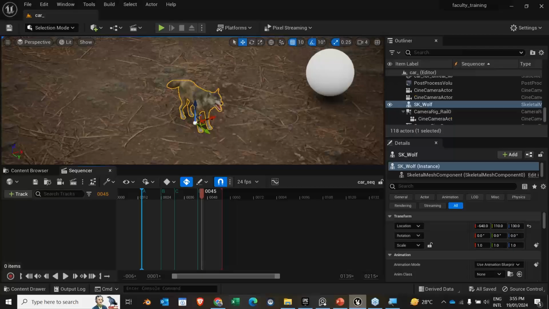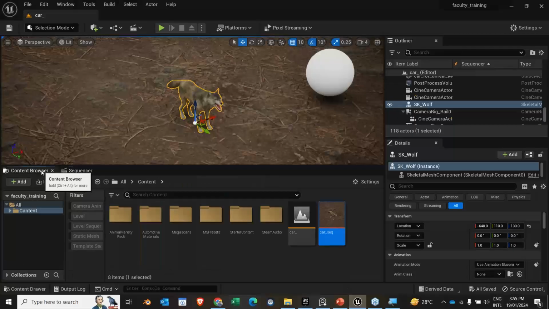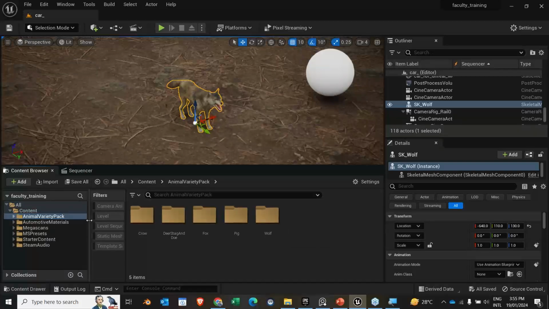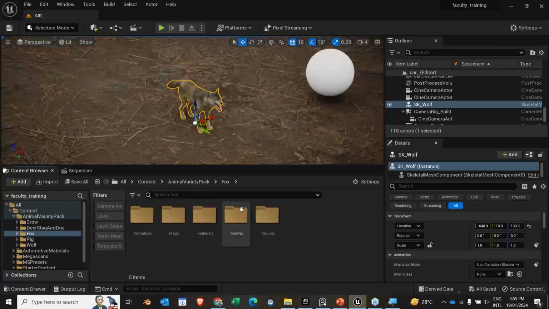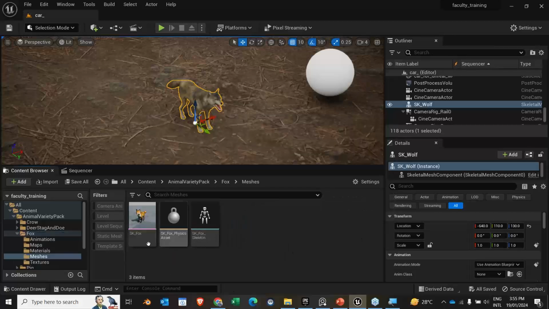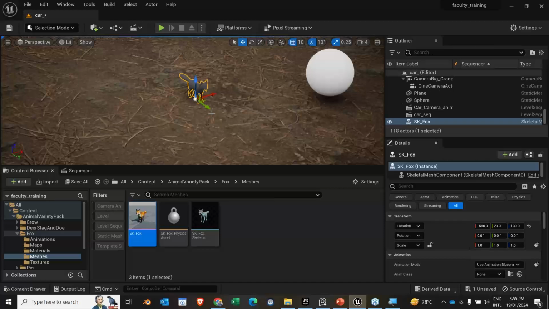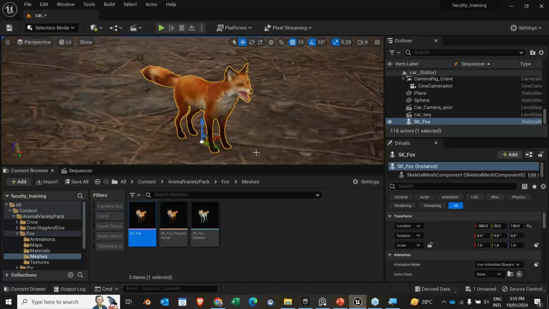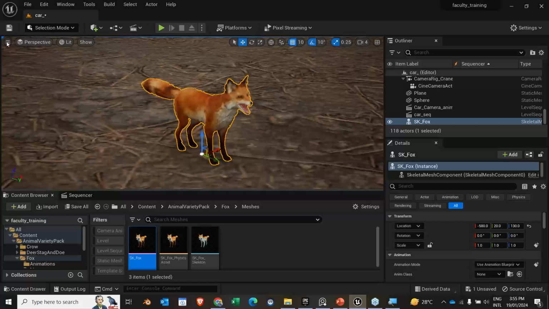You can see after installation, when you go to the content browser, I'll simply click over here. We have this animal variety. Fox. I will just go to the Fox, go to the meshes, and simply drag and drop it over. I'll select and delete this, and this time I'll use the Fox. Here you can see the Fox is added into my scene. It takes a little bit more time to capture.